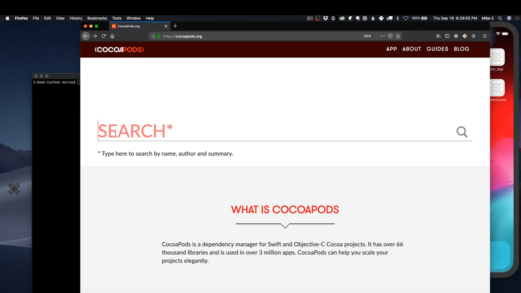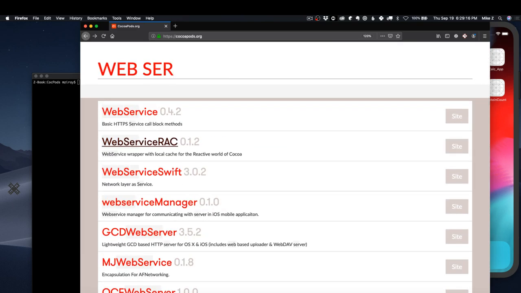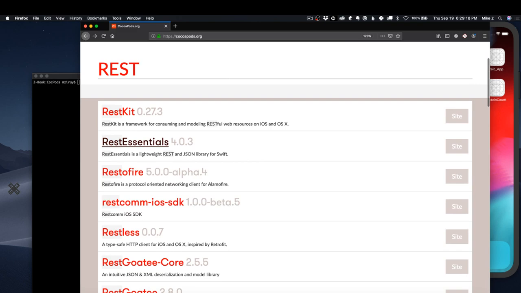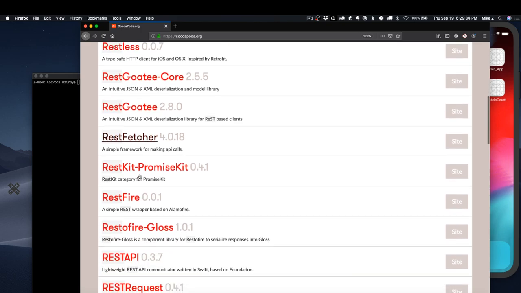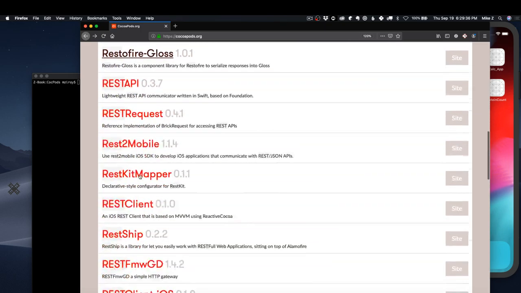All right, so usually simpler is better. Search allows us to search, but maybe you don't know what you want to search, so you can type in a lot of different things in here. Like if you type in web services, or better yet, maybe you're more familiar with the concept of REST, you can see there are more than I can count: RestKit, REST Essentials, RestFire, RestCom, RESTless, RestGoT Core, RestGoT.